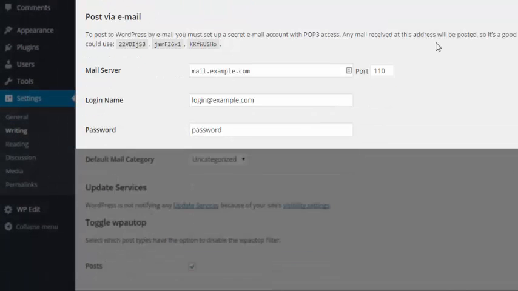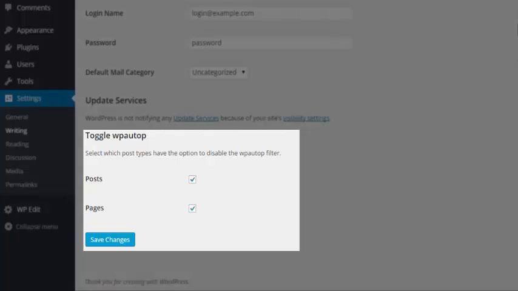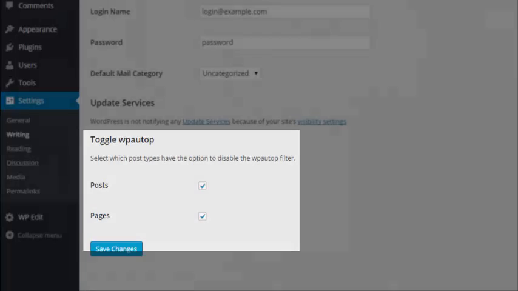The post via email section will set up a way that you can automatically post content that comes in from a specific email. If you have writers that you've hired to write content, this can be a helpful way to have the content posted to your site. The update services will notify the search engines when you have new content. Finally, the toggle WP Autop can be chosen to update for posts and pages or neither. The WP Autop filter preserves line breaks in your code. When turned on, it will add a break code, which is a line break. When turned off, it will filter out this line break.